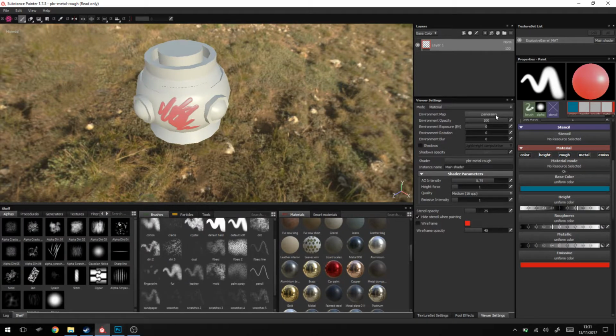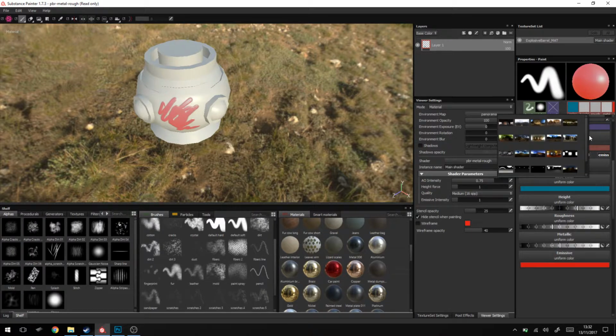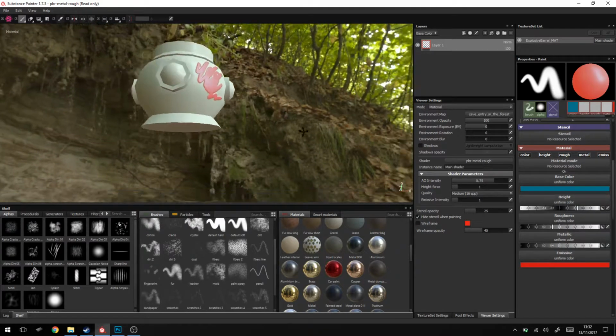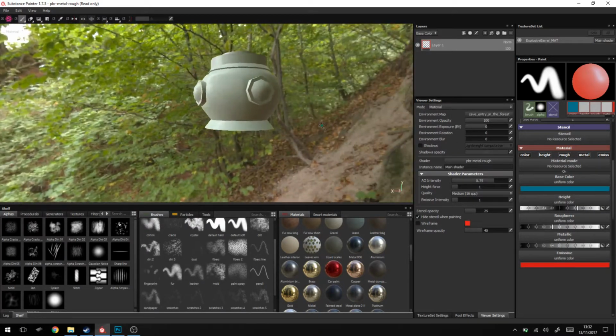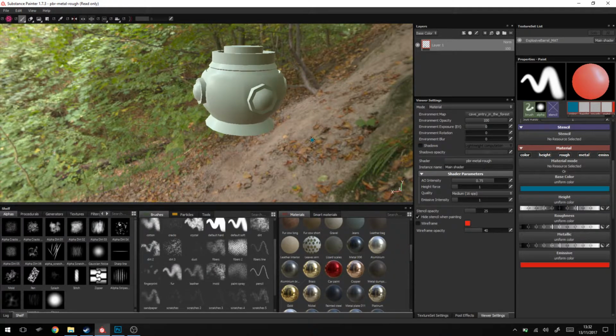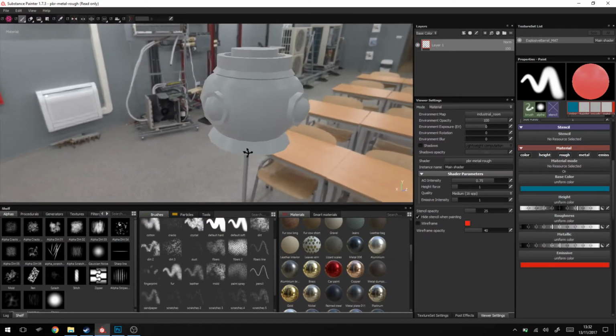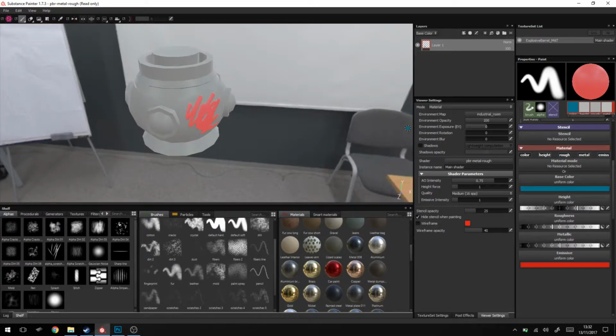So under environment map, this drop down here, I can change the different kind of maps to change how we preview this and see it in different lighting. So this gives us a panorama, gives us a very good outdoor lighting setting. I can change this to whatever this one is. So cave entry in the forest. So we can see that, we've got a lot of green light on this now being emitted from all those leaves. Let's change this again. What's this one here? Industrial room. It's kind of a classroom here, and we can see what that light is going to look like. So we can preview what this is going to look like in different environments and paint accordingly.